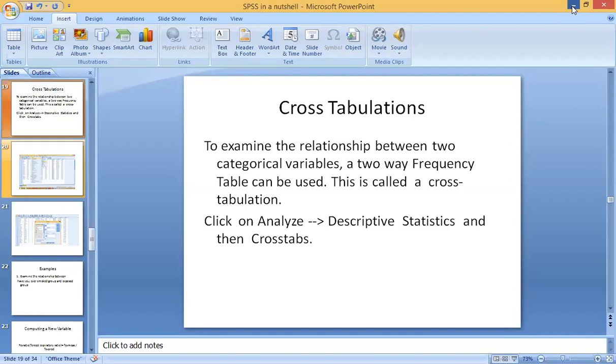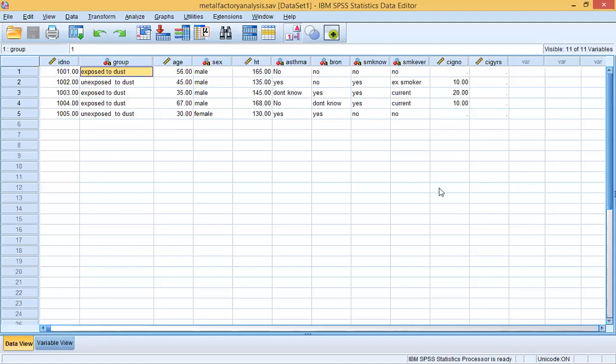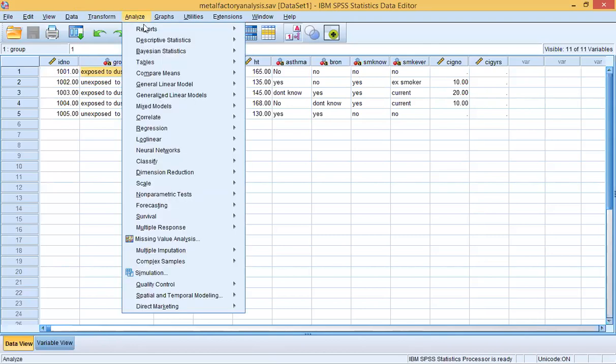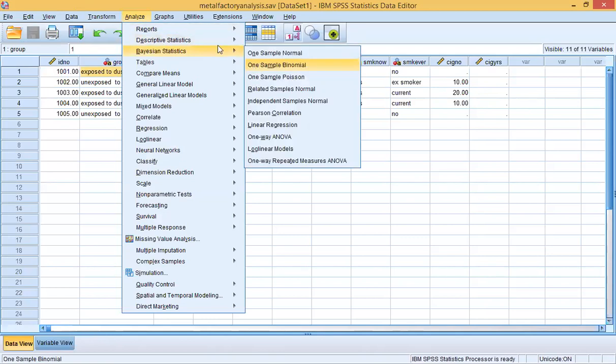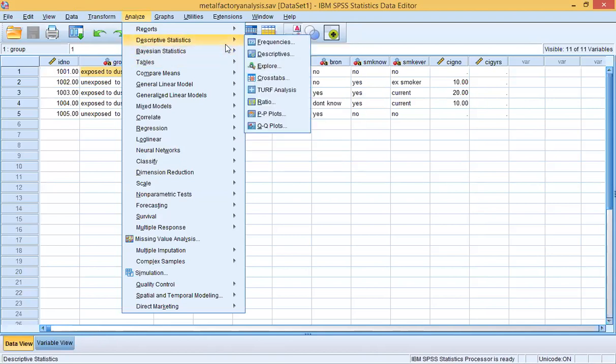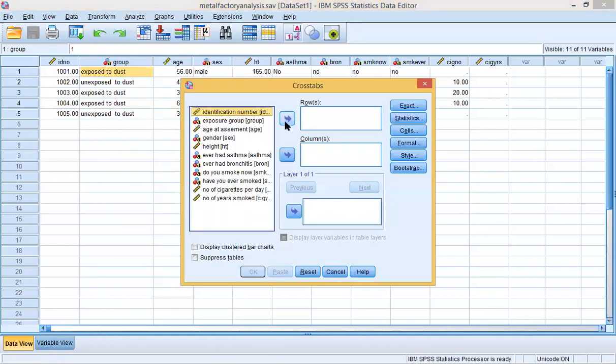Okay, so I'm back now to SPSS. So now you come to Analyze, Descriptives again, then you click on Crosstabs. You see rows and columns here. You want to compare categorical variables.